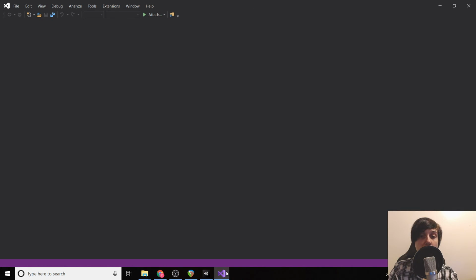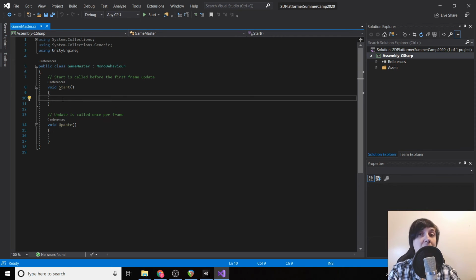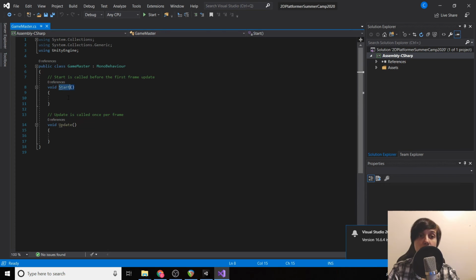And then we'll wait for that to load. Okay. So there are two functions that are automatically in every single script that we create using Unity. There's this void Start, which automatically happens as soon as the object comes into the scene. So GameMaster's in the scene before we even boot up the game. So as soon as we boot up the game, Start will get triggered.